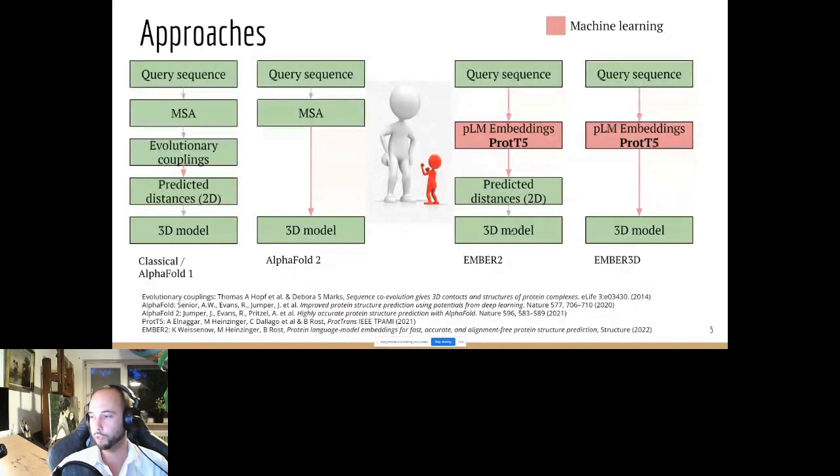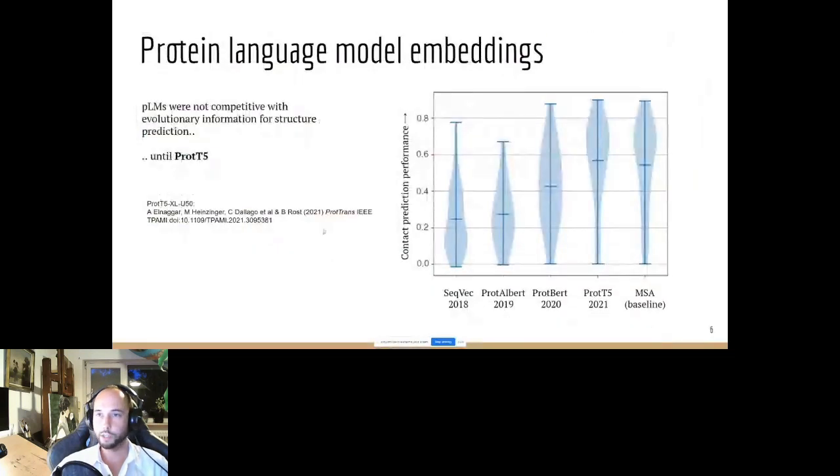Or more recently with EMBER3D, which is still in development, we are having what I would say is a true end-to-end prediction system. Since we're not computing MSAs, we're really having machine learning from the query sequence to the 3D model. So let's take a look at the systems. Actually, no, let's first talk about the history of protein language model prediction, since I started doing this quite a while ago.